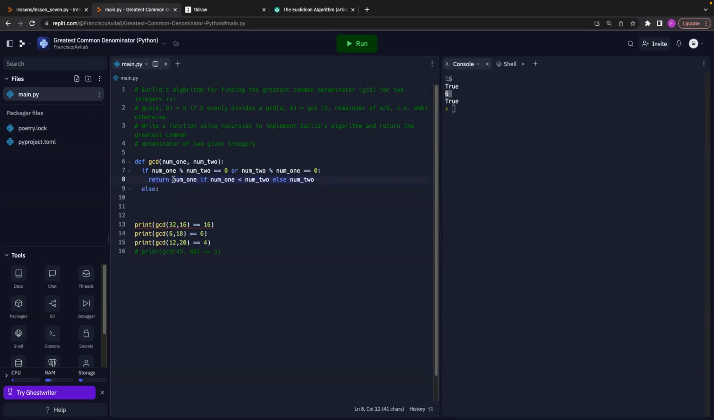So let's do this. Say small is equal to... Can I ask a question? Yeah, of course. I don't understand line 8. Why do you return num1 if num1 is smaller than num2? Yeah, of course. So let's do that.